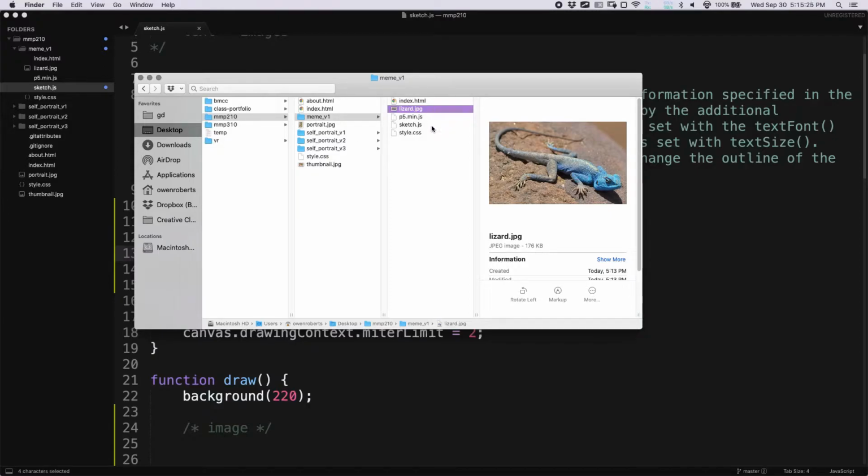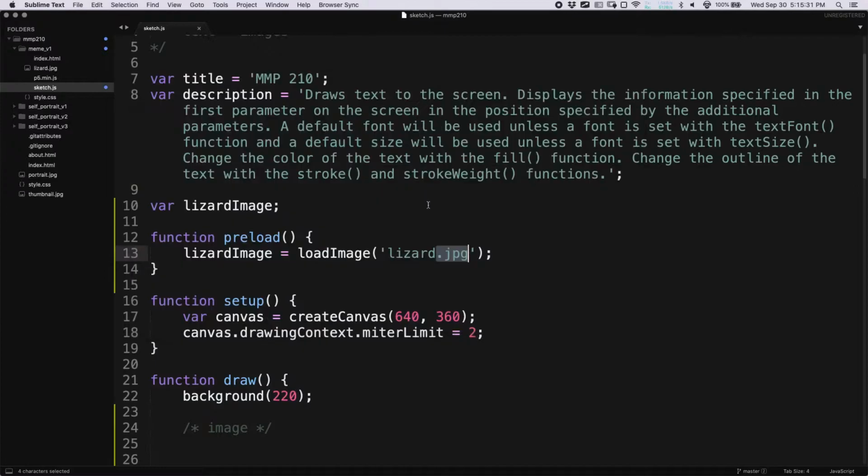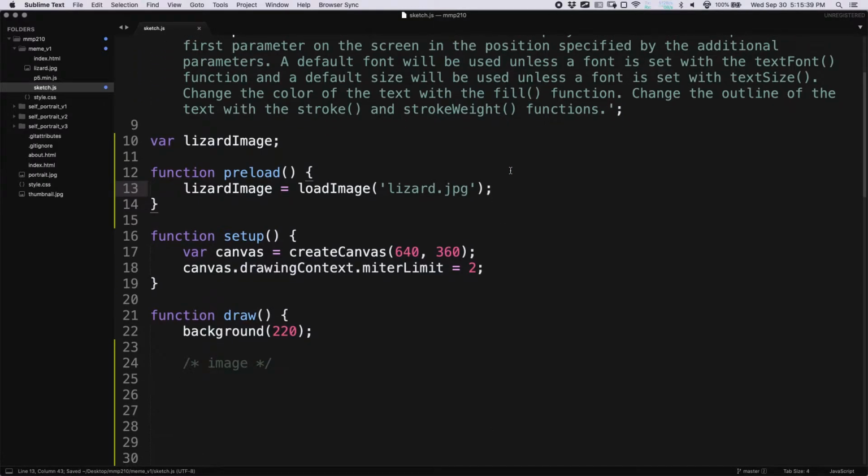Sometimes your computer will be able to figure that out if you're working locally, but GitHub is going to have issues with that. So that's something that you want to double check. Make sure that this is exactly the same. If it's a PNG, use PNG. If it's a GIF, use GIF. So just be careful with that.